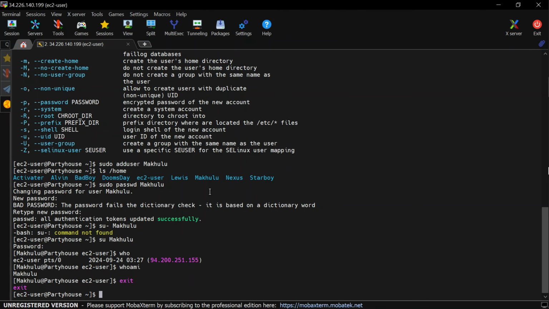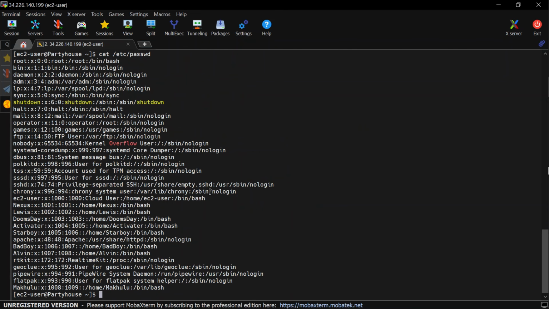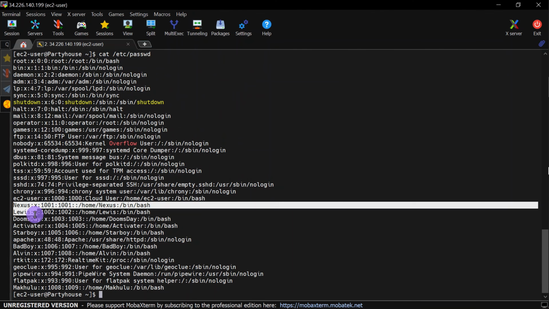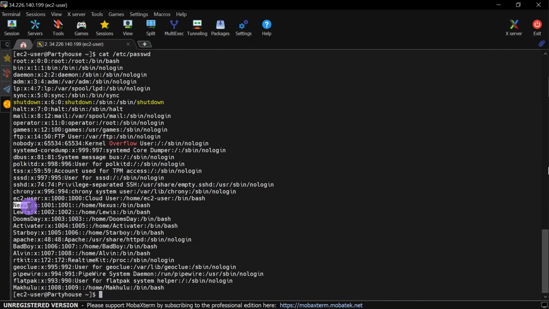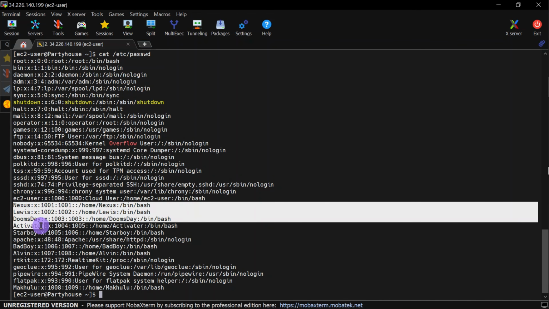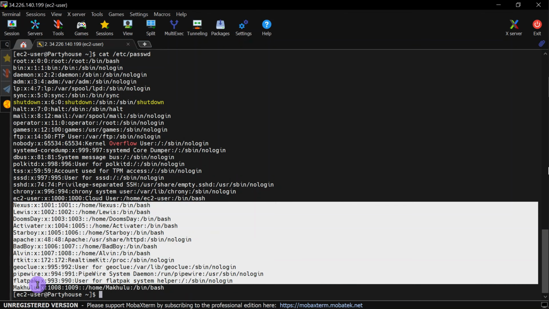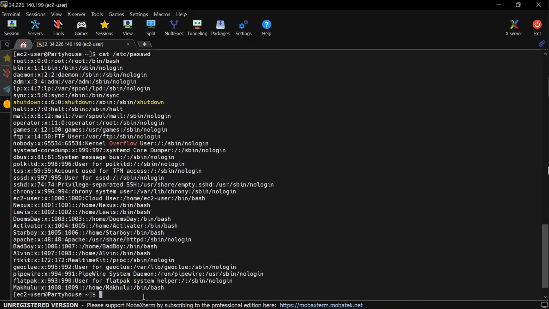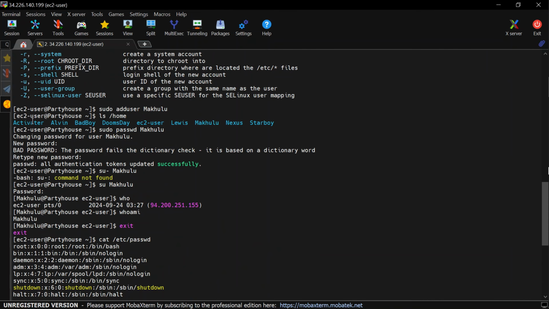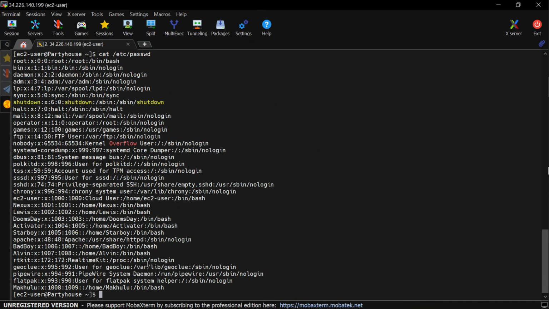Now if we want to list all the users, we just do cat /etc/passwd. There it is. You can see Nexus, Lewis, Doomsday, Activator, Starboy, Badboy, Alvin, Makhulu. These are all the users that we have here. Some weirdly unique names, I know.